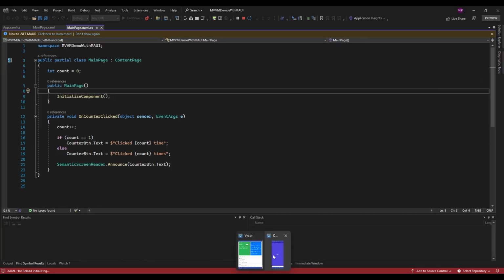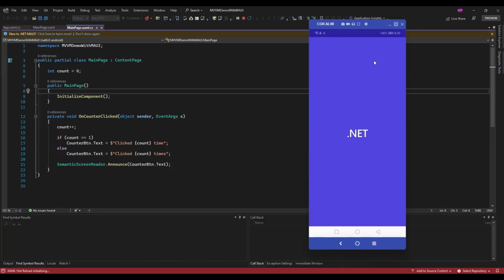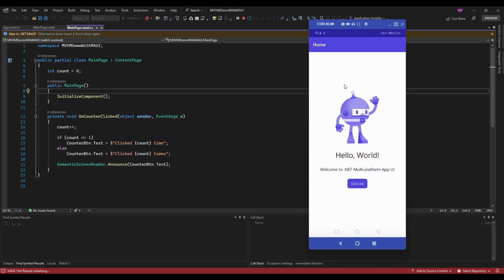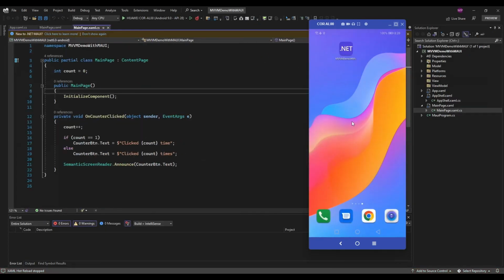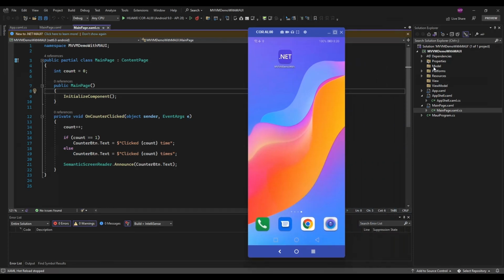Right now it's the default template, like when we create a new MAUI project, this is the default template. So now let's add some models. I'm going to display a student list in a collection view. So let's first add that student model.